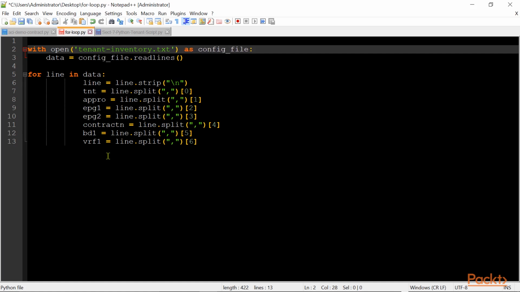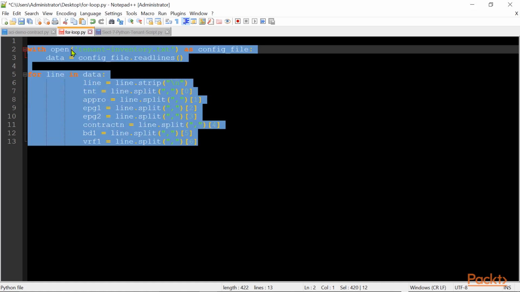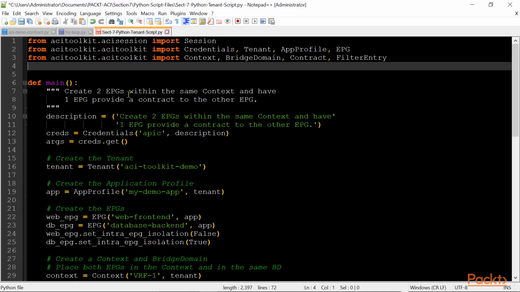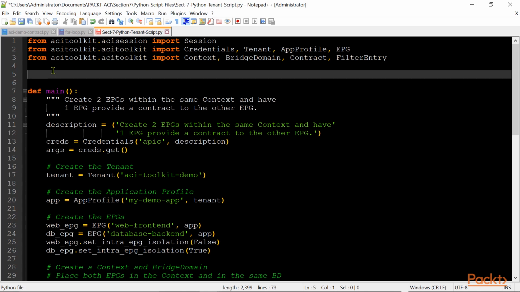Tenant-inventory. And that will be my file. We copy it, and then, remember we copied the sample script that we want to modify? Now we need to inject this inside the script, and this is where the tricky part is. The position in which you place the for loop, I believe, is the most important thing.